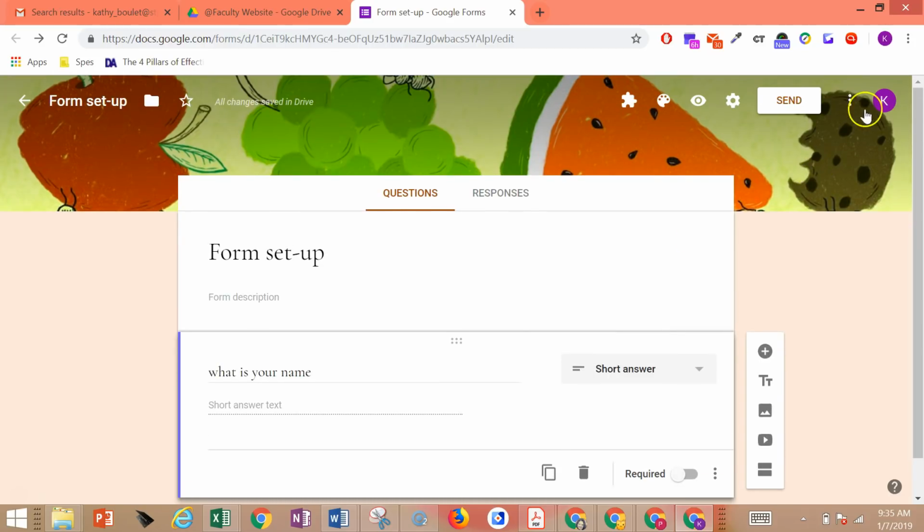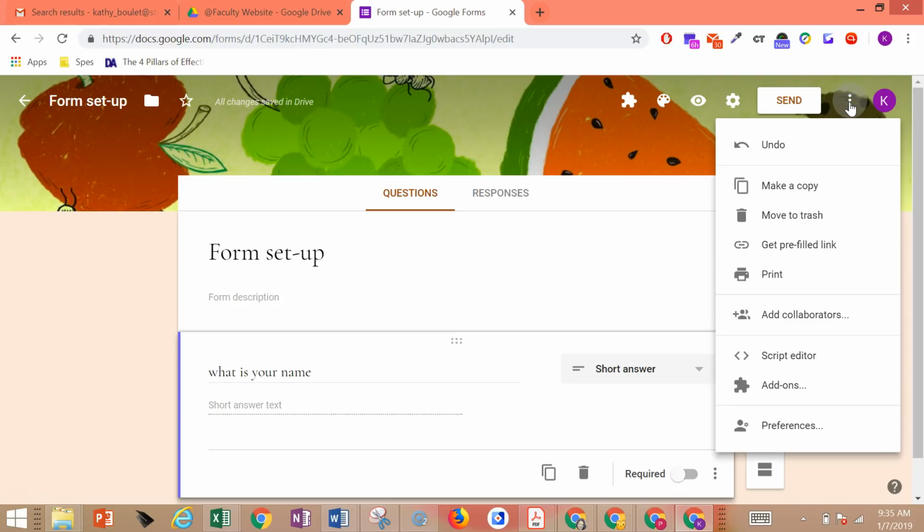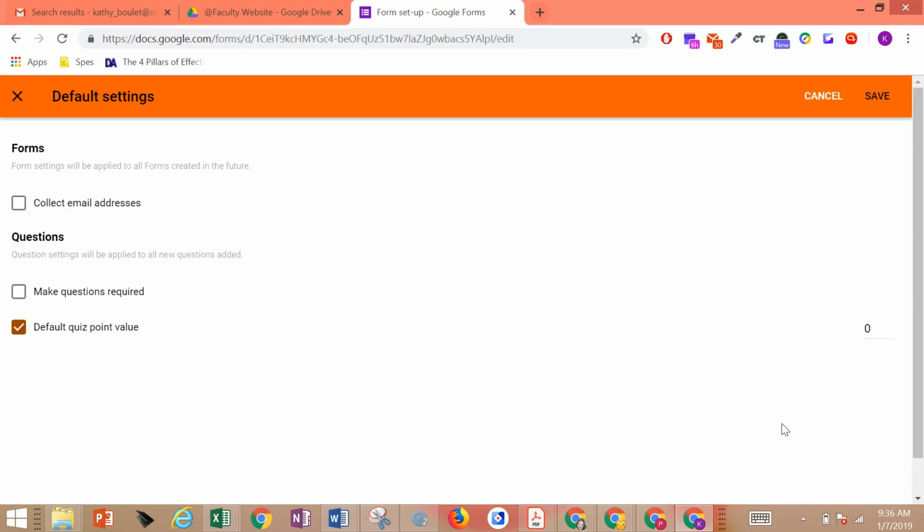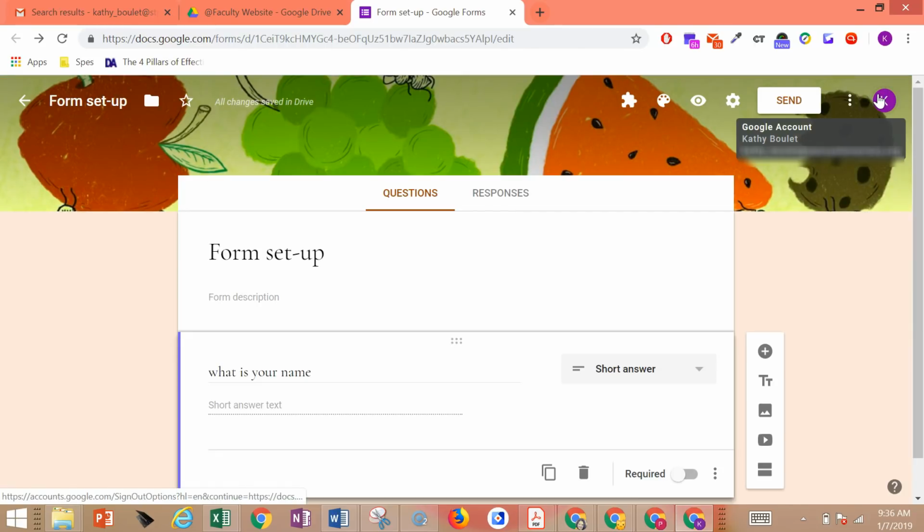So we're going to go over here to these three dots because that's where they give us some more information. And we can set up our preferences. So one of the questions that you can do is automatically make all questions required. You can also set it up here to automatically collect email addresses. So I'm going to just make questions required. Go over here to the side and save.